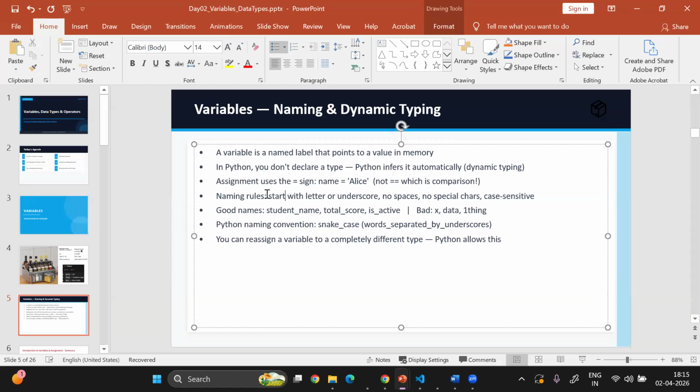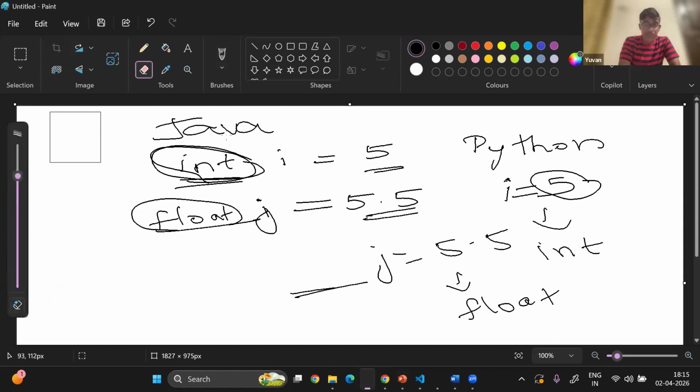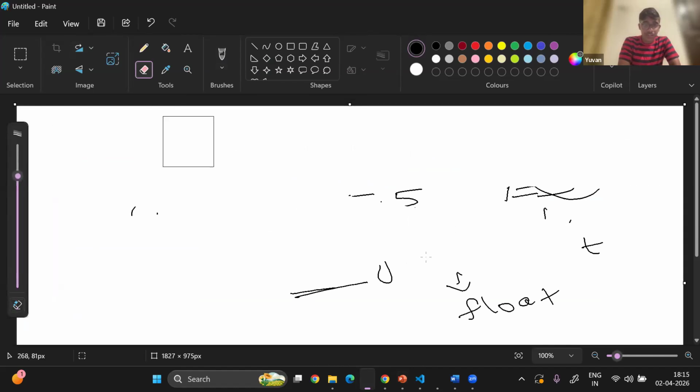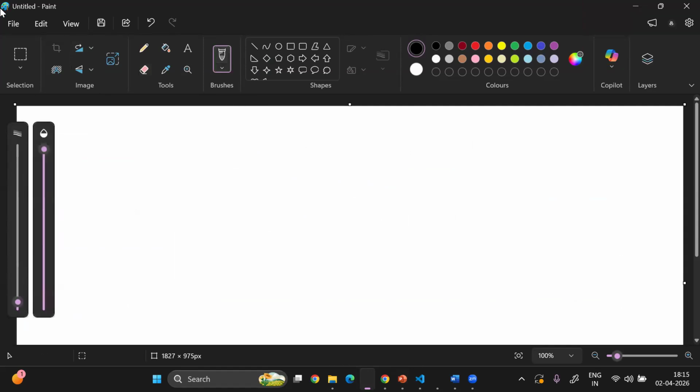And the naming rules, how should you name the variables? It should start with a letter or underscore. Even underscore is allowed. There should be no space in the variable name, no special characters are allowed, and it is case sensitive. What do you mean by that? What is case sensitive? Uppercase and lowercase are recognized separately. For example, capital J and small j are two different variables because they are different cases. Correct. Good.